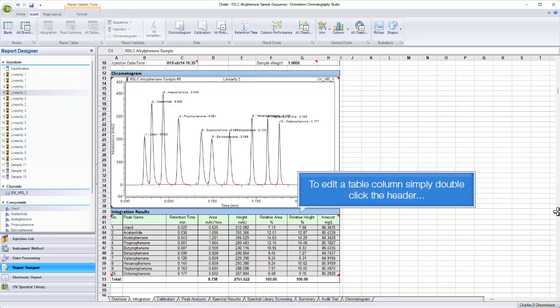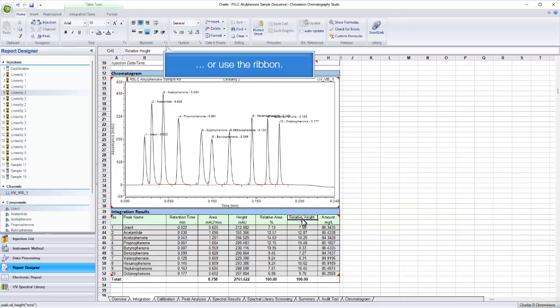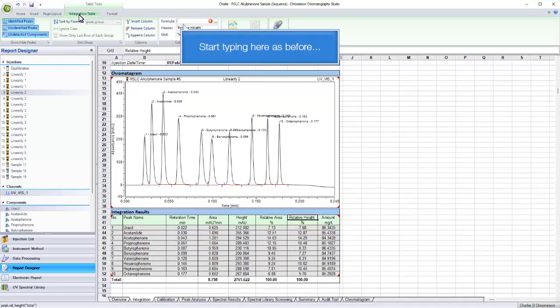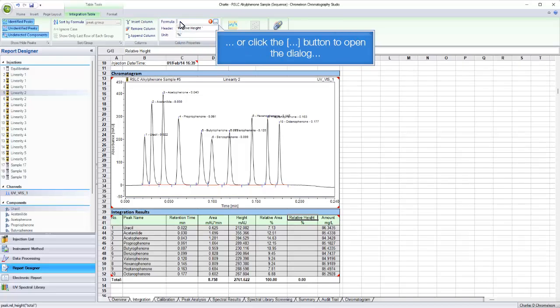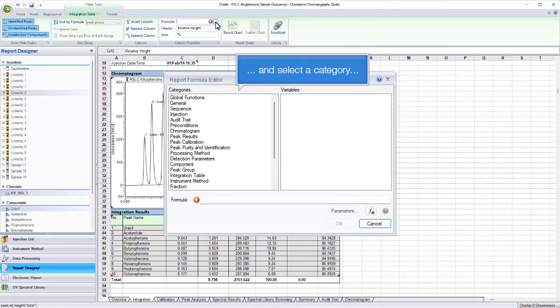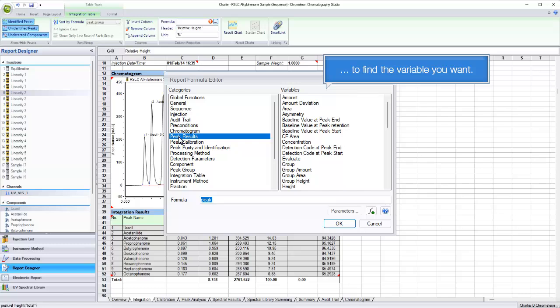To edit a table column, simply double-click the header, or use the ribbon. Start typing here as before, or click the edit button to open the dialog, and select a category to find the variable you want.